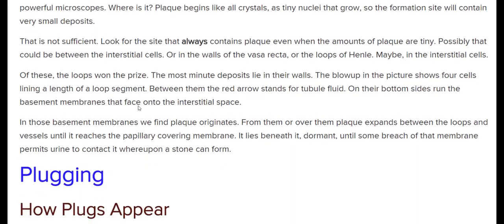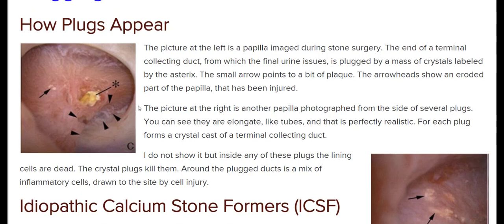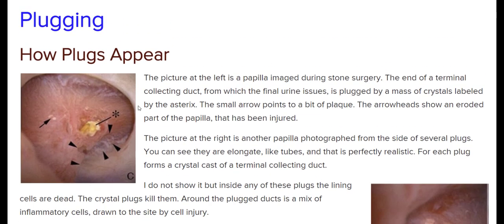Now I want to move on to plugging, the other way to make a stone. And it is essentially a much blunter and more obvious thing than plaque. Here is a kidney papillum, again in the operating room. This is the end of a terminal collecting duct, a Bellini duct, where the urine would come out of the kidney tubules in this area of the kidney, one of 10 or 20 on this papillum. But this one is plugged with crystals. This is a mass of crystals filling that duct.